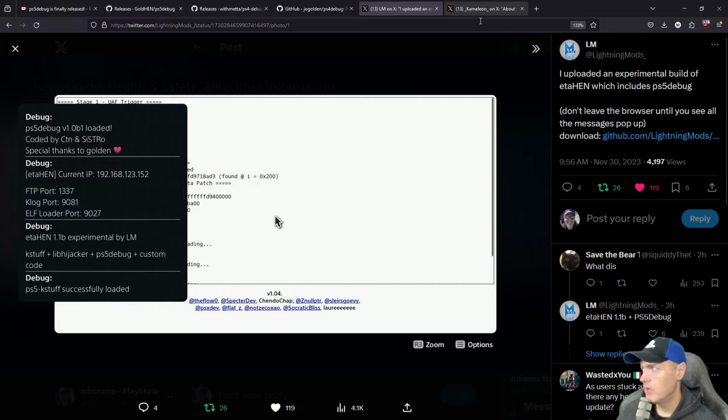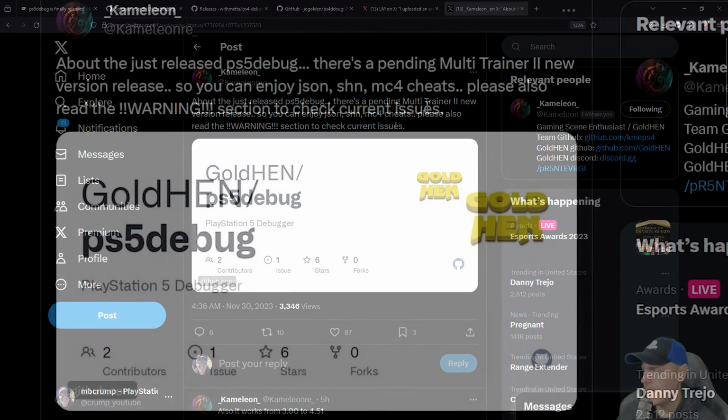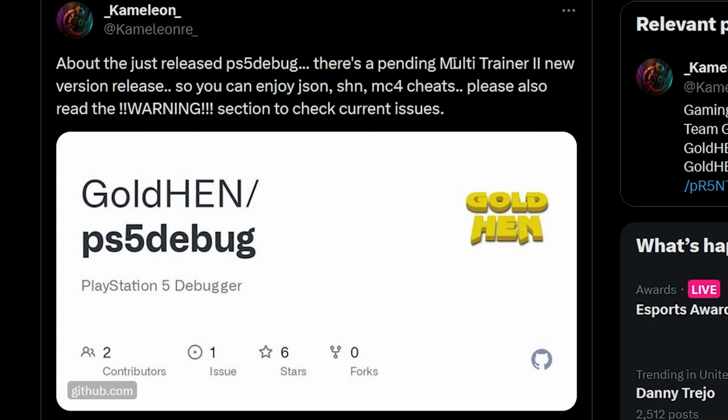And I did see this note over here by Chameleon, and he did say there's a pending Multi-Trainer 2 new version release, so you can enjoy JSON, SHN, MC4 cheats, and much more.